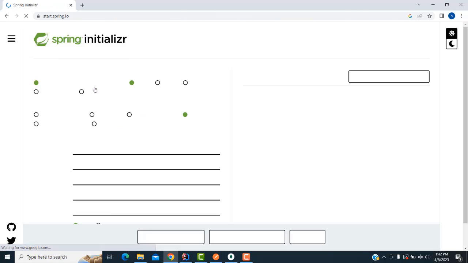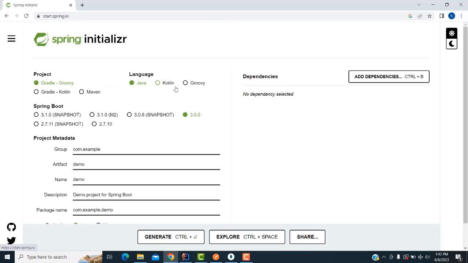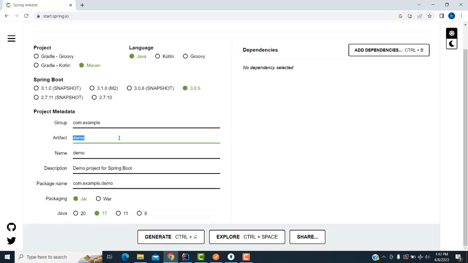Click on this. Now you select the project which is Maven, language Java. Select this one as 3.5. Here I am going to name it Spring Mongo project. This is the name, right? The package has been created. You can see here you have to select the Java version as 8.